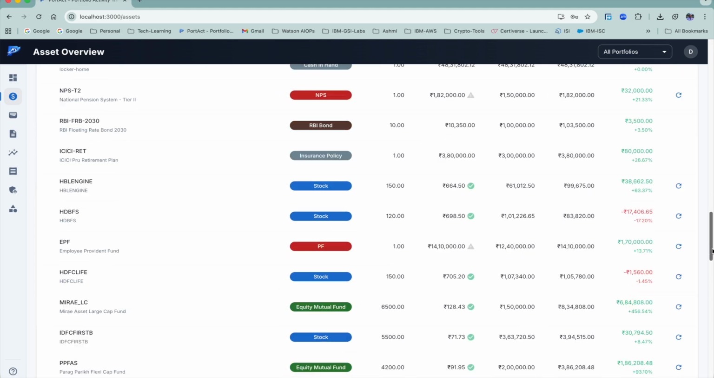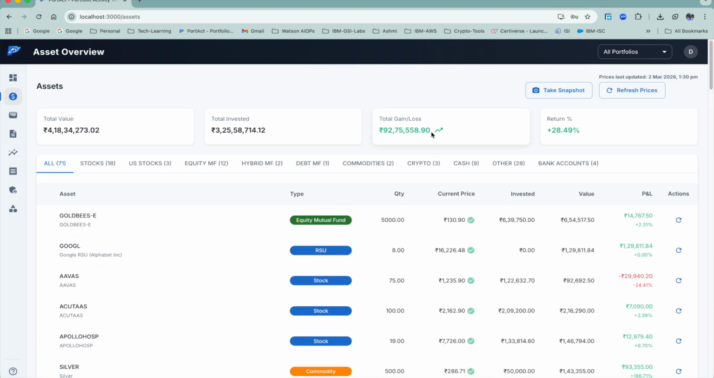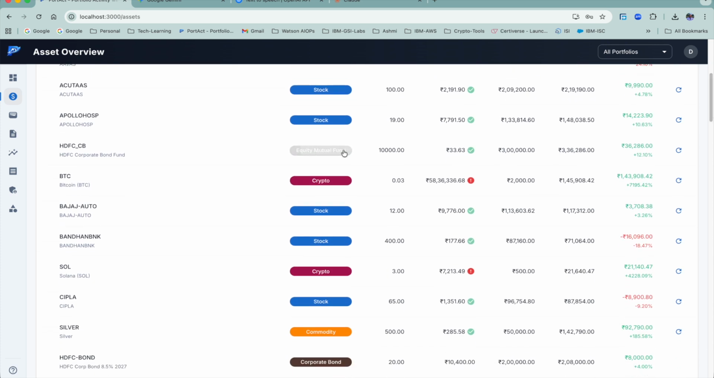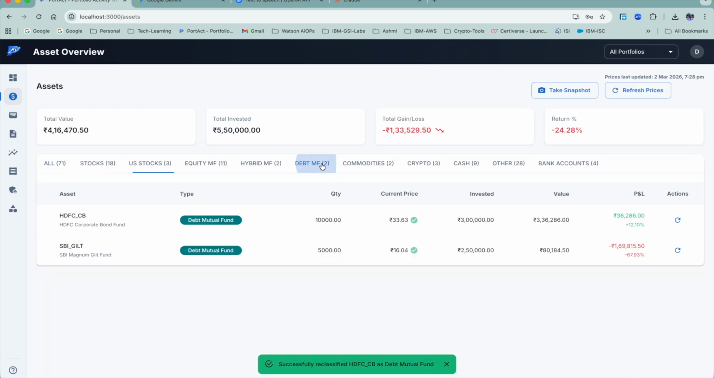If you hold assets whose prices fluctuate, like stocks and mutual funds, the Refresh Prices button fetches the latest prices and updates your asset values. You can also click on an asset type and change it to a different one. For example, when you upload a mutual fund statement, the application may default to creating it as an equity mutual fund. But in reality, it could be a debt fund. Once the mutual fund is imported, you can simply click on its asset type and change it to debt fund.